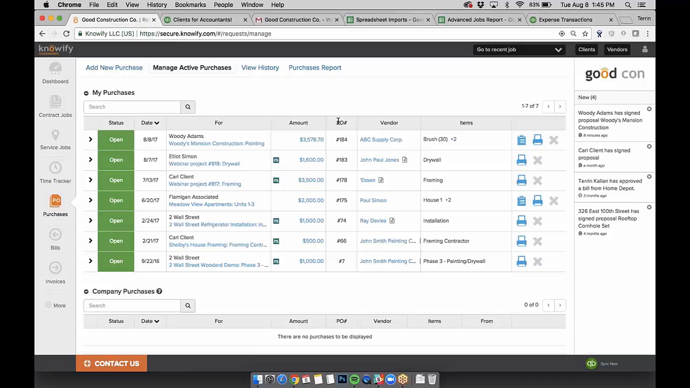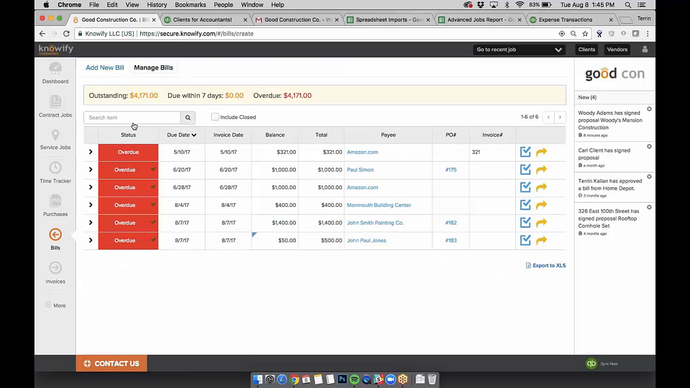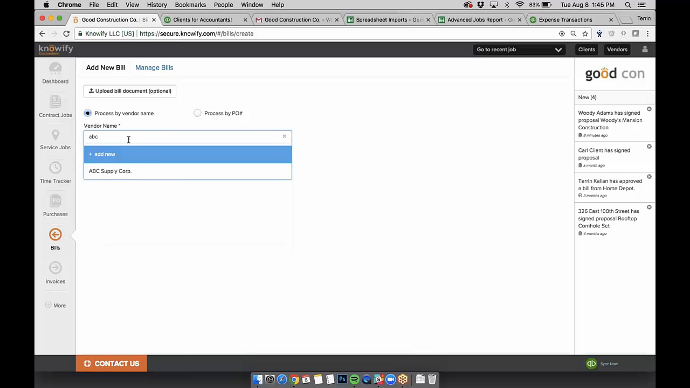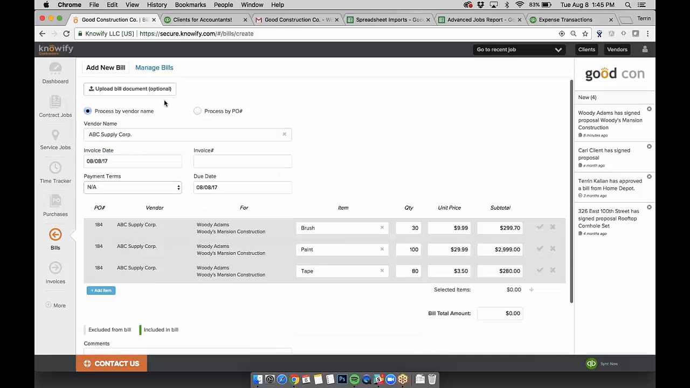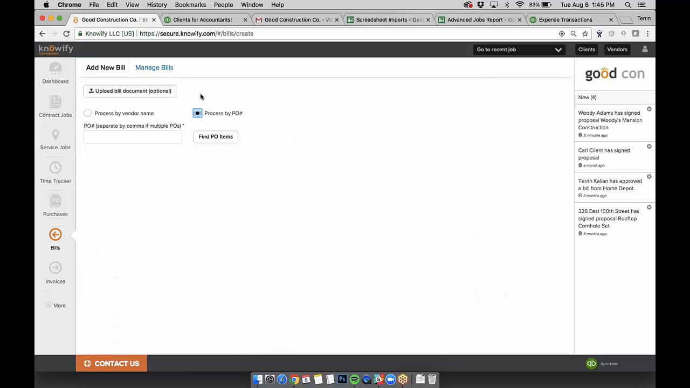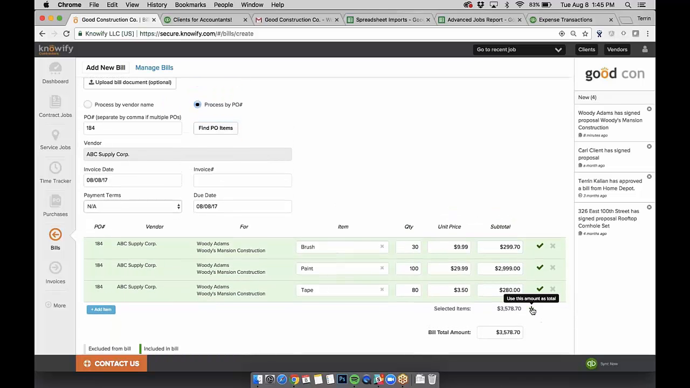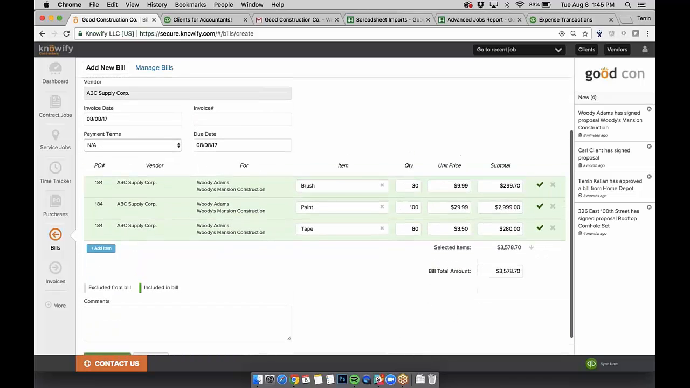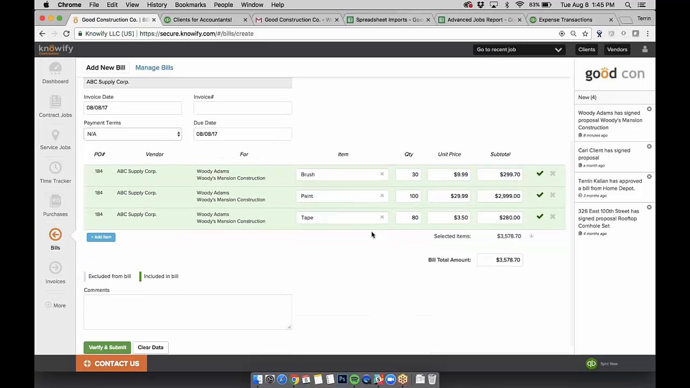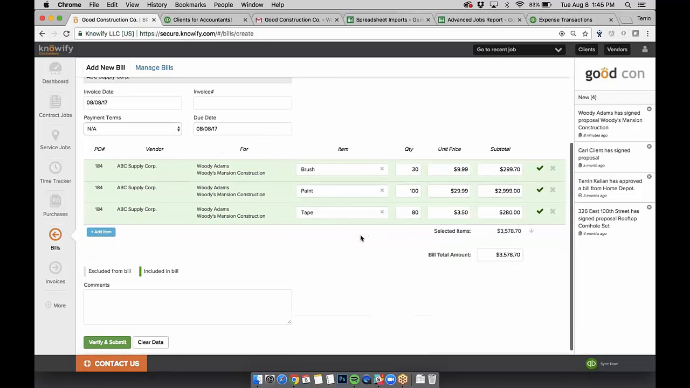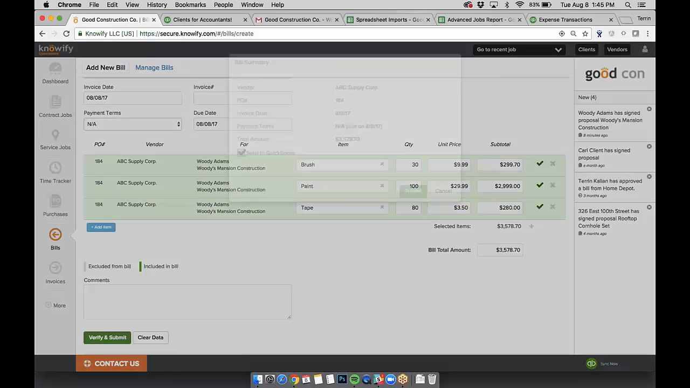So when you receive a bill from the vendor, you can just go from purchases to bills. I can say add a new bill, and I can either plug in the name of the vendor, and it's going to say, here's everything that's outstanding with this vendor. Or we have the option to plug in the PO number, 184, and it fills in everything that was on that PO. And we can use this as a way to log one bill against several POs, against several jobs. It's really however you want to manage it.